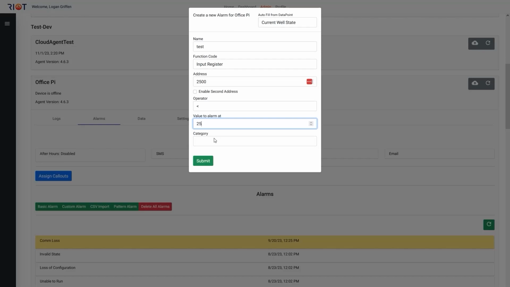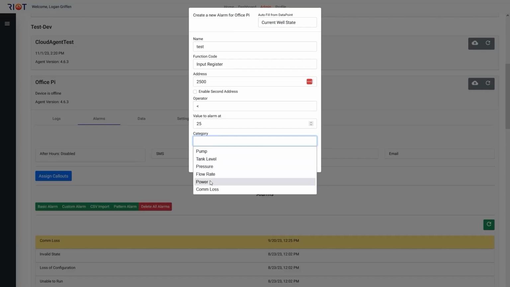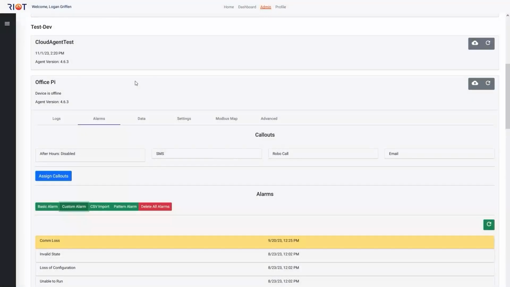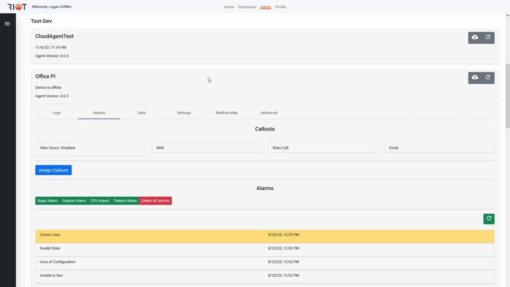You'll notice the category field is here, just like it was with the basic alarms, and the same rules apply. It can be helpful, but it is not mandatory to fill in that part before you hit submit. Once you finish configuring your alarm, make sure you click the cloud button to send the configuration. This will deploy the alarm and allow it to trigger.